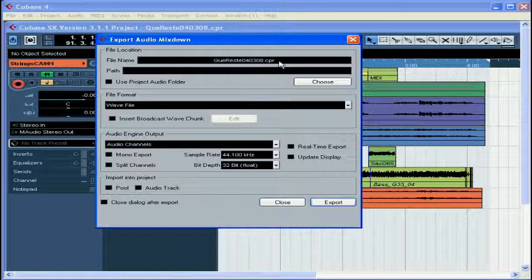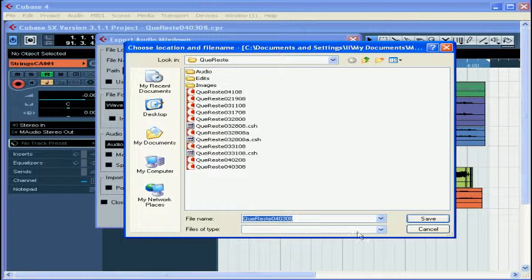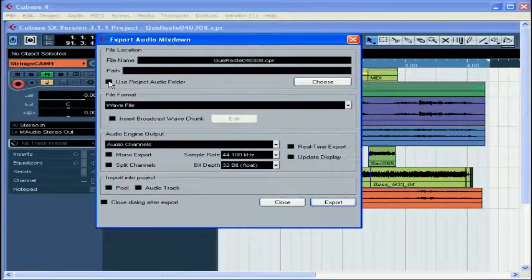First of all, let's give our file a meaningful name that we'll remember easily later. Click in the File Name field and just type in the name. The path is where we want to save the file on the computer. Use the Choose button to navigate to the folder where we want to store the file. If we check Use Project Audio Folder, we'll save the file to our current project's audio folder. This is a good place to keep it so that it doesn't become lost and so that we can easily import it into the project if we need to.